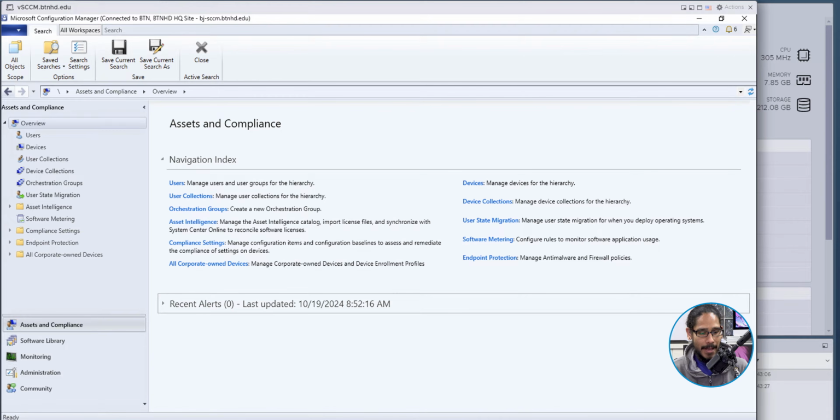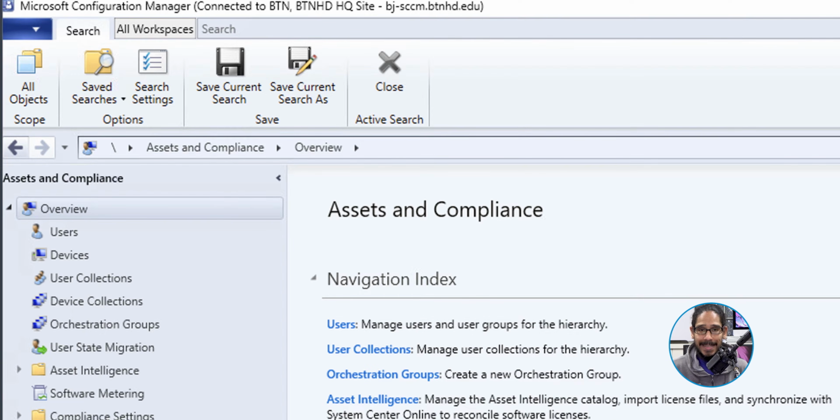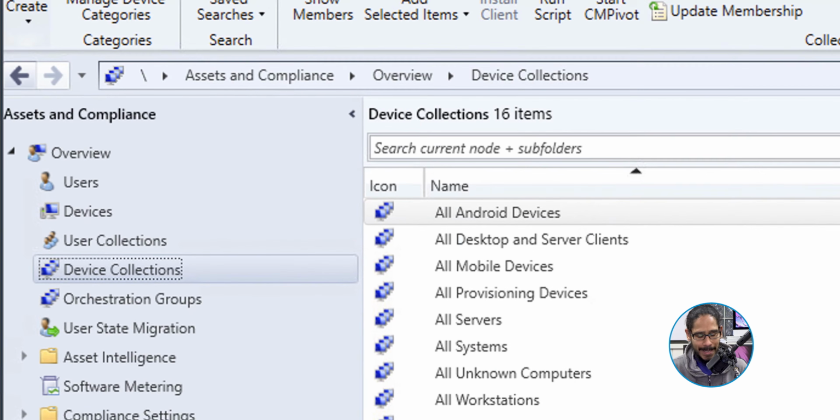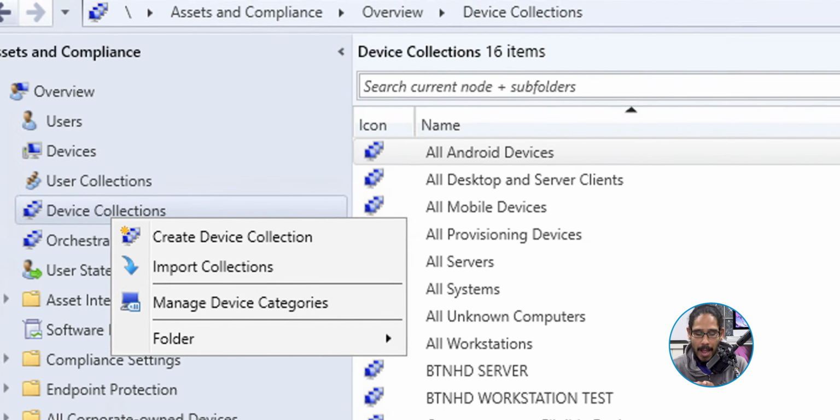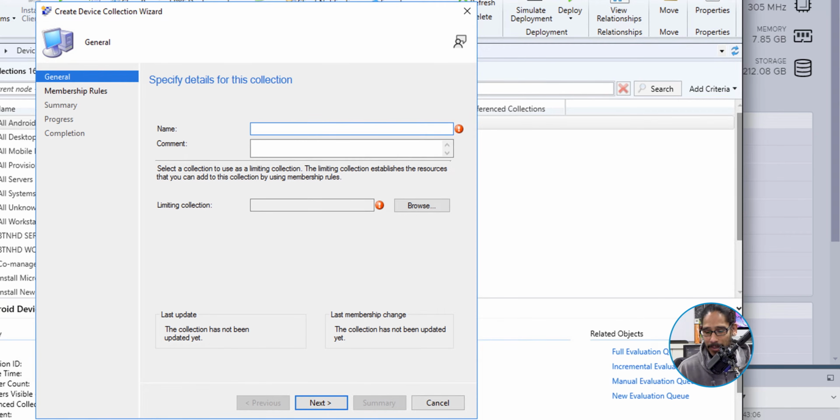All right, so today is a really simple video for you guys, and we are going to launch our SCCM, Microsoft Configuration Manager. Just open it up, and on your left-hand side, we are going to locate device collections. Click on that. Excellent. We're going to right click on it and select create device collection. Go for it. Do it now. Awesome. You're going to get the wizard.